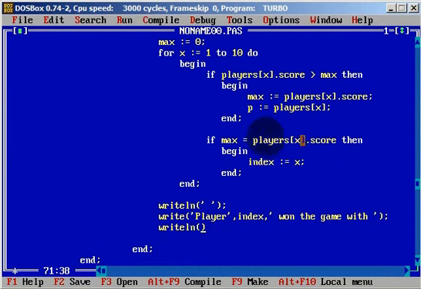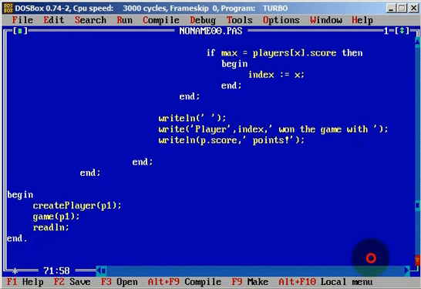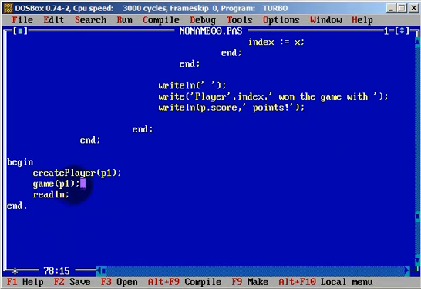What we need, we define a player with maximum points, and let's write p dot score and points. Okay, I think that should be fine. We will see. If we have some error, we will fix it, and we need to call this procedure winner, and it will be P1.